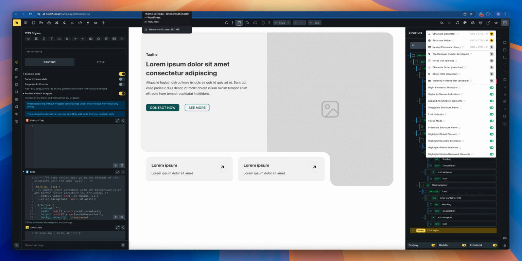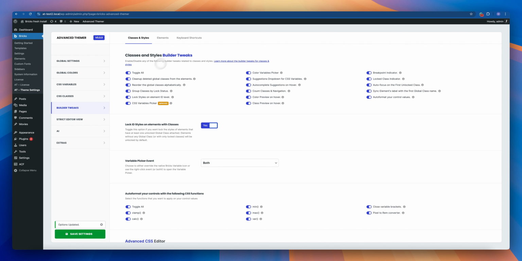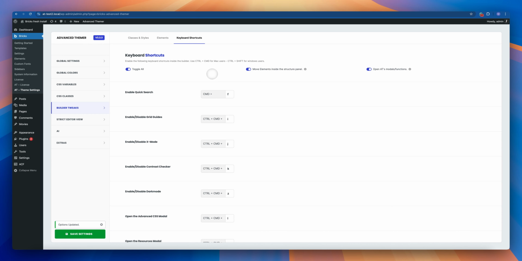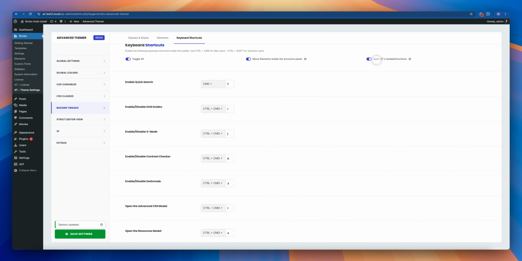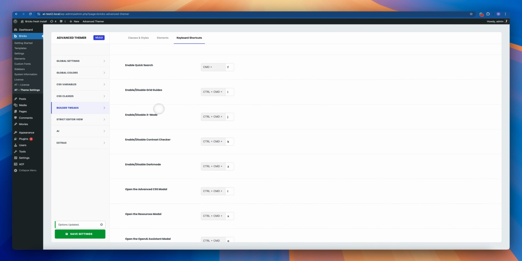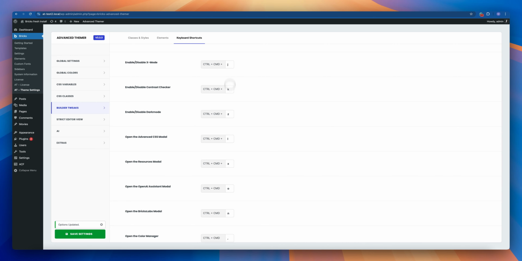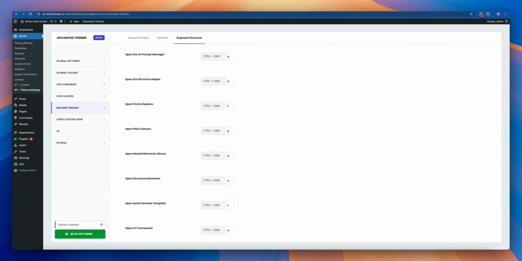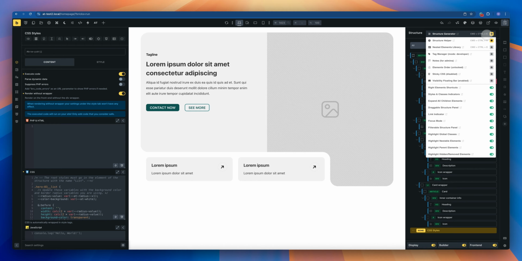So if we go back just a moment in the theme settings, you see that we have keyboard shortcuts, and if you enable this function, you can set your own keyboard shortcut to open these models. I'm not sure where they are exactly in the list. Nested element is A, structure generator is C, and we have another, structure helper, is H. And they all correspond to the shortcut that you see on the right here.